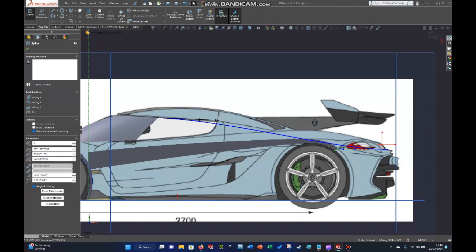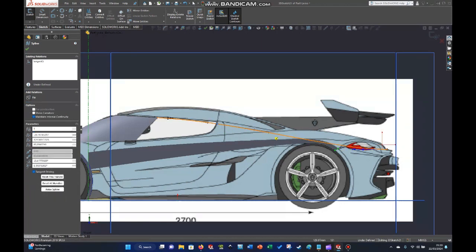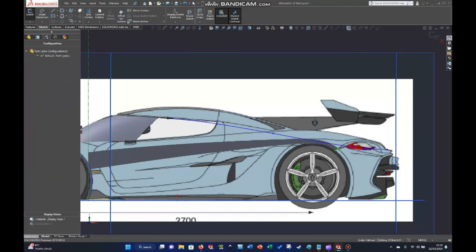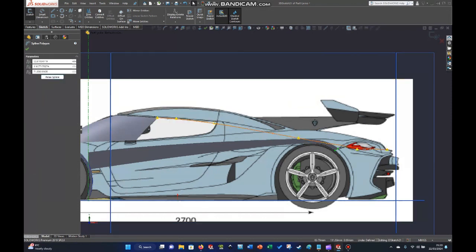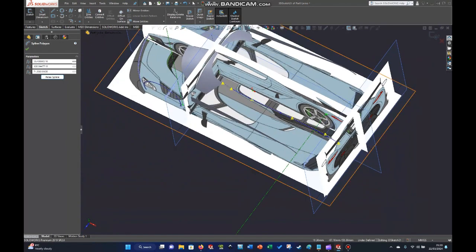Okay, so I'm going to have to add some more sketch points, that's for sure. Let's add one here, one here. Yeah, I should have done that in the first place. All right. Let's check from the top.